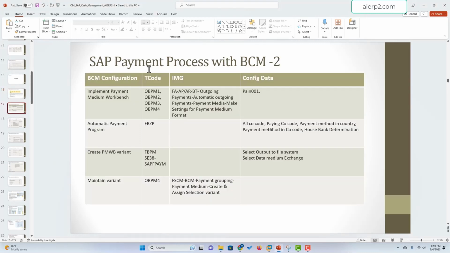So to implement payment medium workbench, the following configuration is required: the transaction codes OBPM1, M2, M3, M4. I will be going into the system and doing this configuration. Then we have to configure the automatic payment program, which is transaction code FPZP. This is for the vendor payment methods. For the treasury payment method, we will cover that in cash management, but that will also route through BCM. And then we have to create a payment medium workbench variant and also assign the variant. So let's go to the SAP and do this configuration.